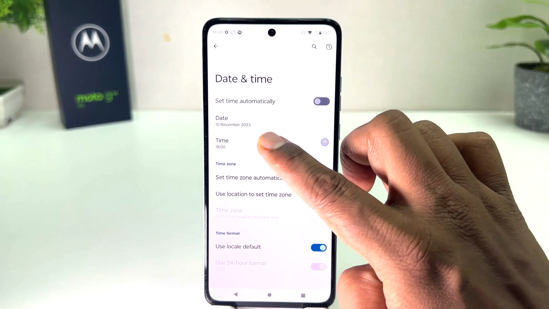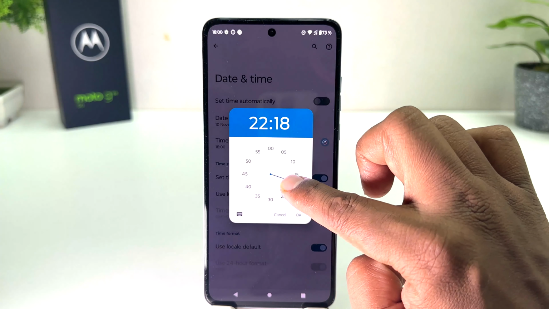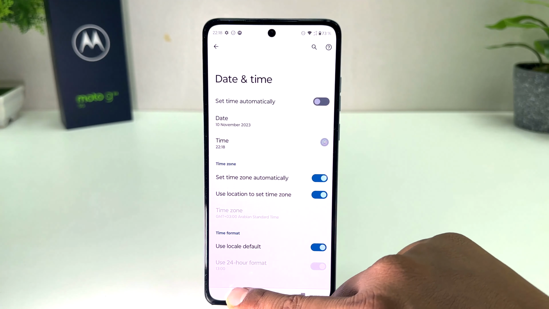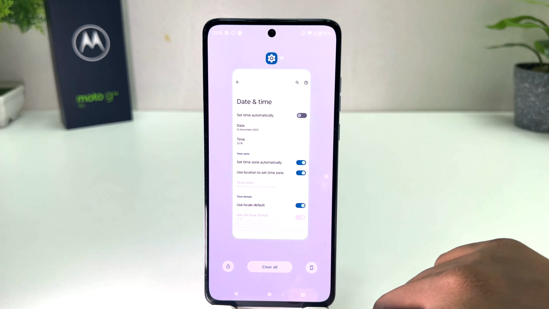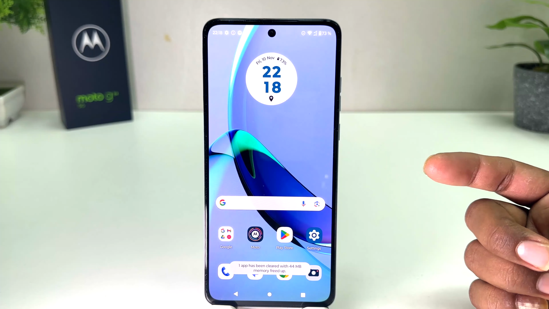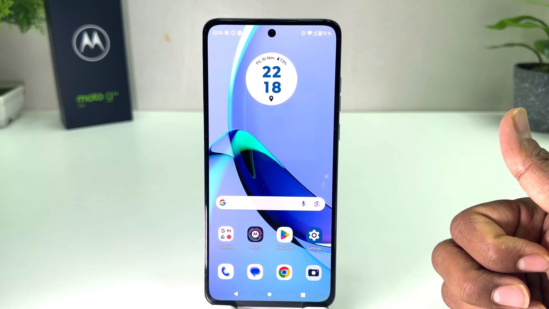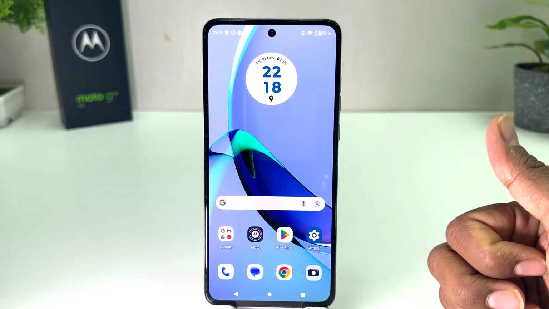For example, I would like to change date and time from here, and now if I go back, we will see now my phone is going to show the new date and time, which is quite interesting. So in this simple way you can easily change date and time in your Moto G84.